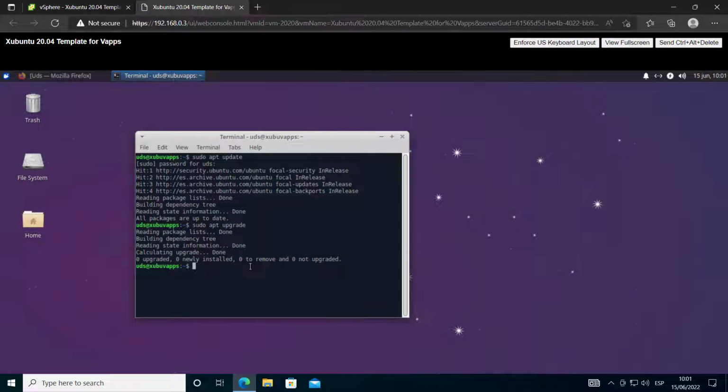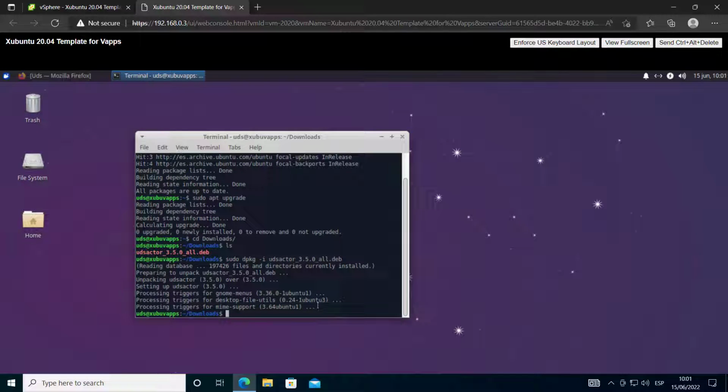In our terminal, let's access the downloads folder, and there it should be, as you can see. Okay, so next step will be to install the UDS actor. So let's put dpkg -i and the UDS actor. In my case, we have all dependencies correct, but in case you see some errors in dependencies, you can put the command apt install -f, and with this it will install all the dependencies needed for the UDS actor, and it will finish the installation completely.